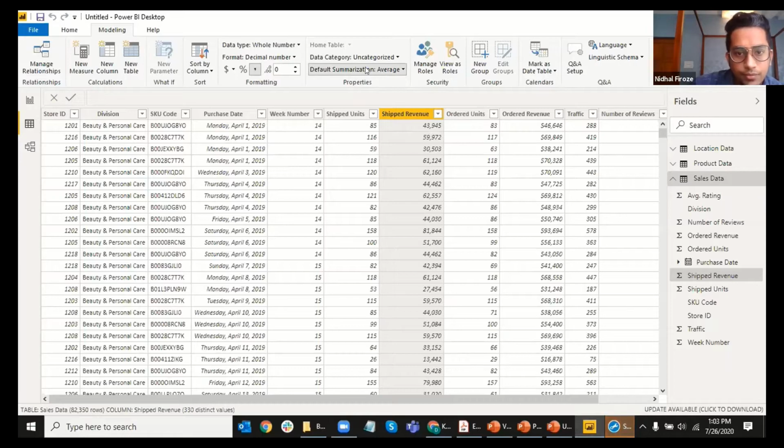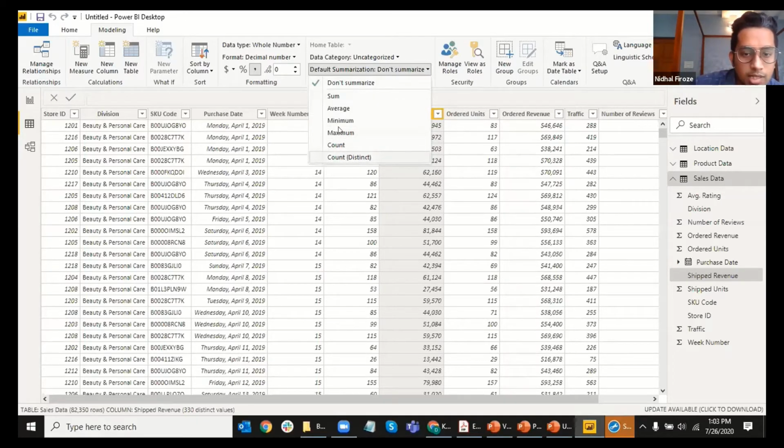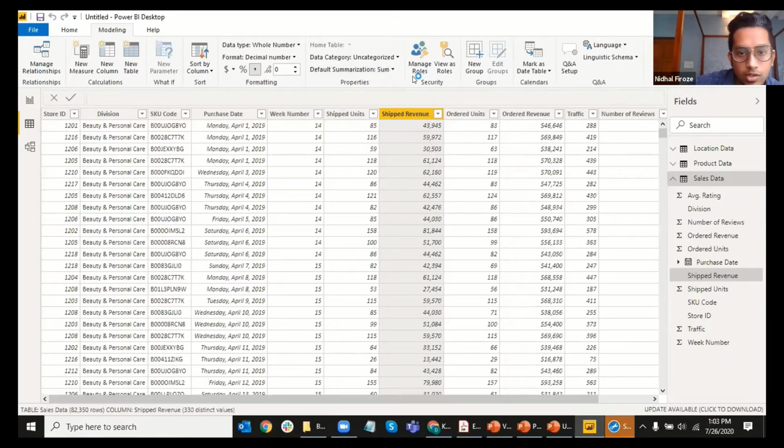But when I pull shift revenue into a column, it will change the default summarization as average. Okay. You wanna try and see that? I think I'll give you the time to do the exercise. If you still want to try and show you guys in the graph, I can do that. But there's also something like don't summarize, count, maximum, minimum, distinct count, and all of that. So I'm going to change this back to sum.